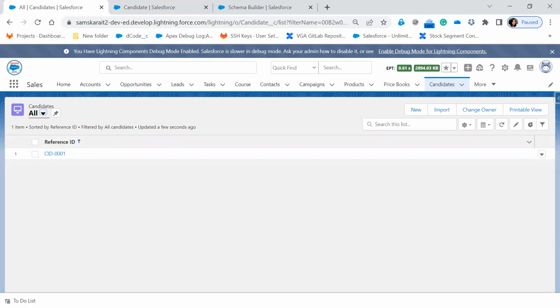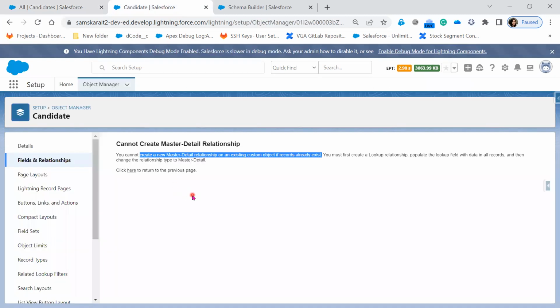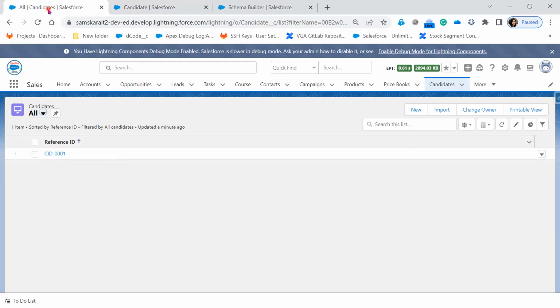So there are two options. Either you can delete the records completely, or else you need to export these records. If you have 20,000 or 50,000 records, use the data loader to export everything and keep it in your local system, and then delete the records. Once it is done, you can create the relationship. So there are two ways. One way is directly delete the records.